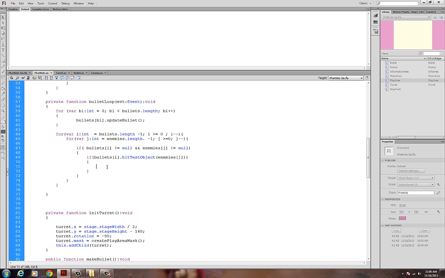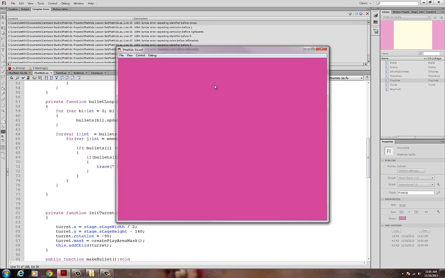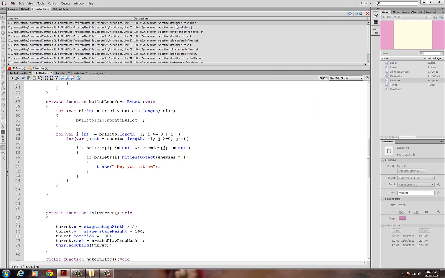So if they hit each other, I can test this by putting simply a trace in here, and I will say, for instance, "Hey, you hit me." Okay, there it goes. So let's run this and see what happens. If I don't have any errors, it'll run. I've got a bunch of errors, so let's see.